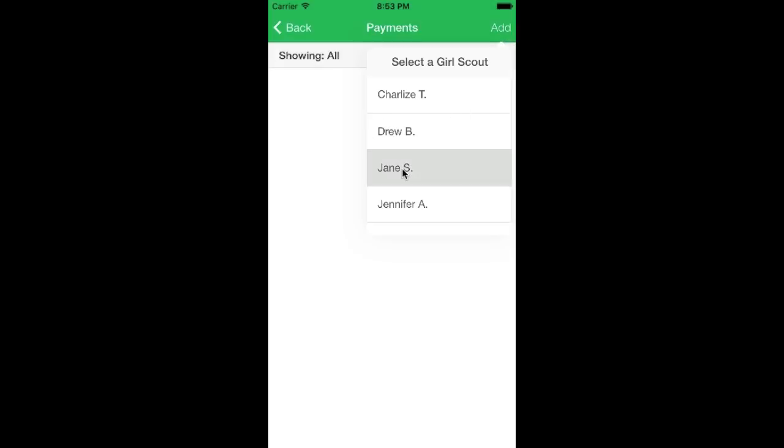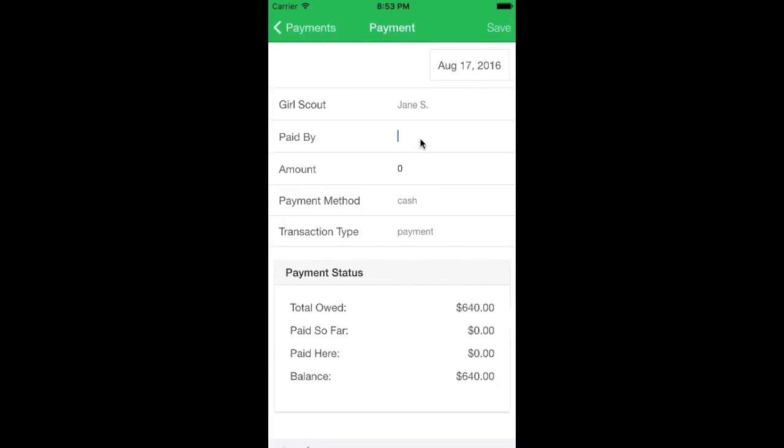select the Girl Scout that's making the payment. You can specify who paid it, so maybe mom did, how much they're paying. So she's paying $100. The method is either cash or check, and then the transaction type is a payment or refund, in case maybe they paid you too much and you have to issue a refund.